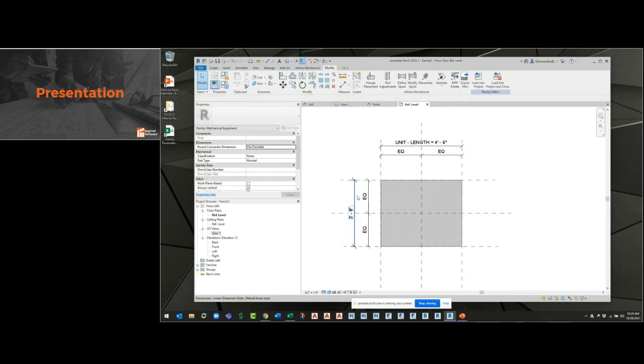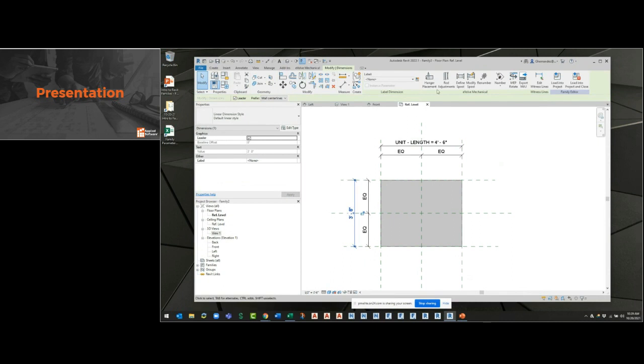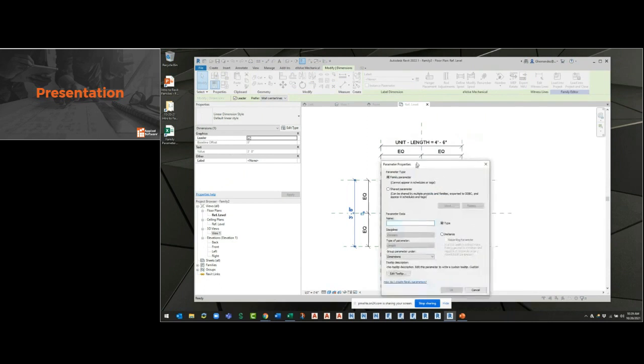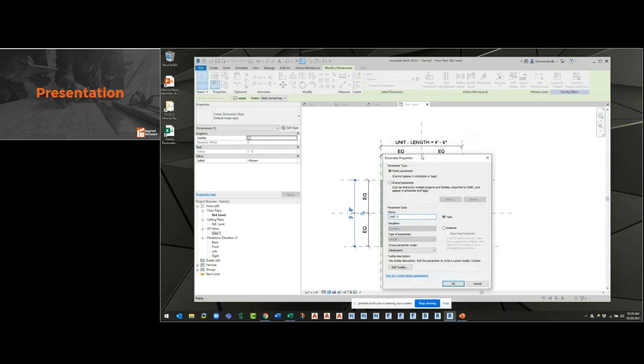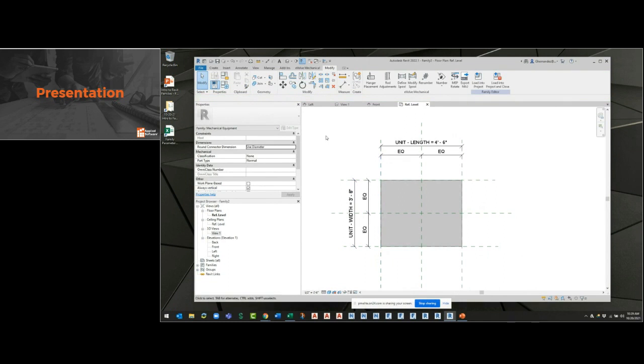So doing the same thing over here, I'll pick on this 3/8. I'm going to click on the parameter here to generate a new one. This one, again, to be consistent, we'll call this unit width. Instance parameter, and I'm going to put this under mechanical. I'm not going to worry about the tooltip. And now I have these parameters created.